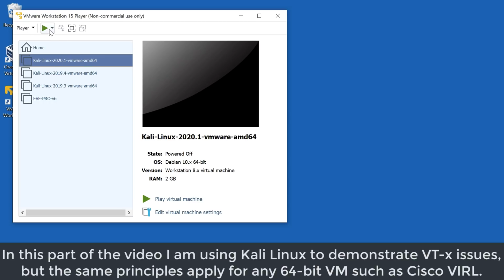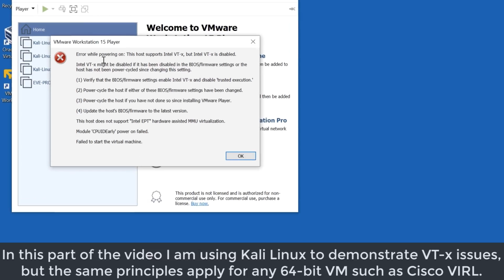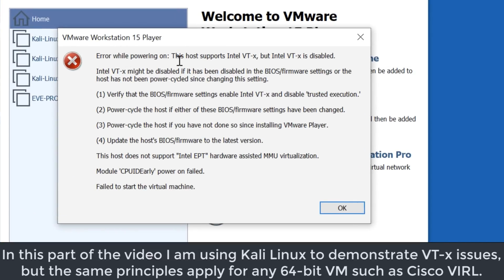I'm going to try and boot up this Kali Linux host, and I get this error. Error while powering on. The host supports Intel VT-x, but Intel VT-x is disabled. Intel VT-x might be disabled if it has been disabled in the BIOS firmware settings, or your host has not been power cycled since you changed the setting. We're then told how to fix this issue, but rather than just trying to read this, I'm going to show you how to do that.